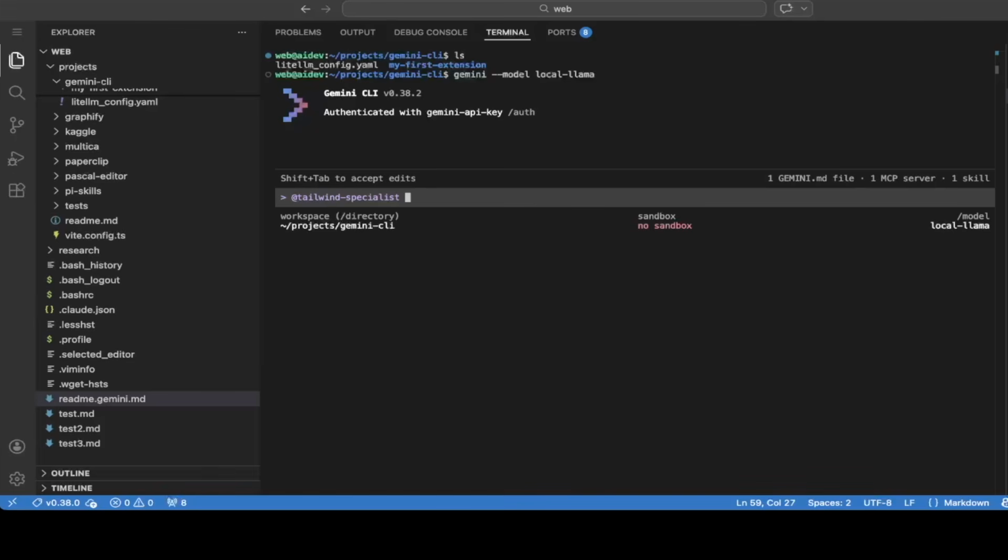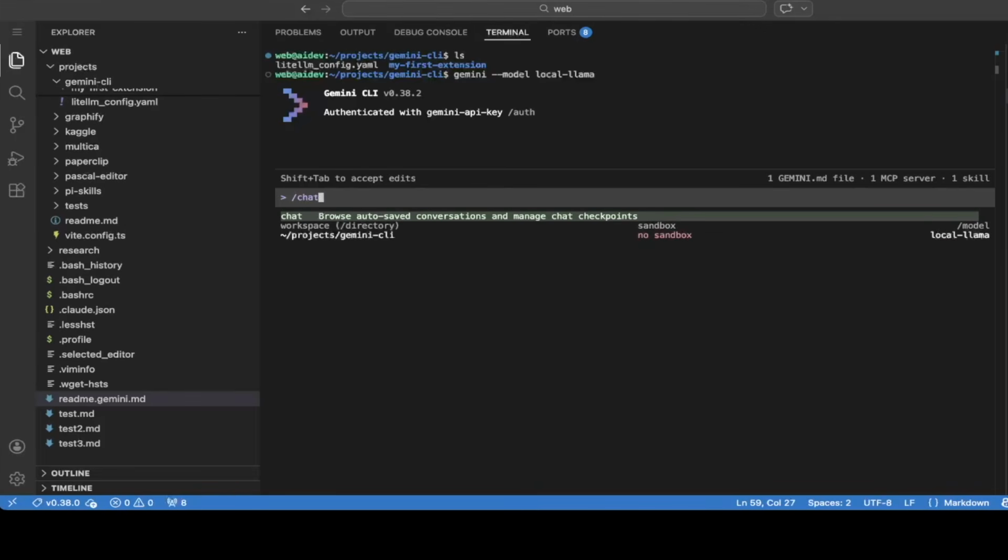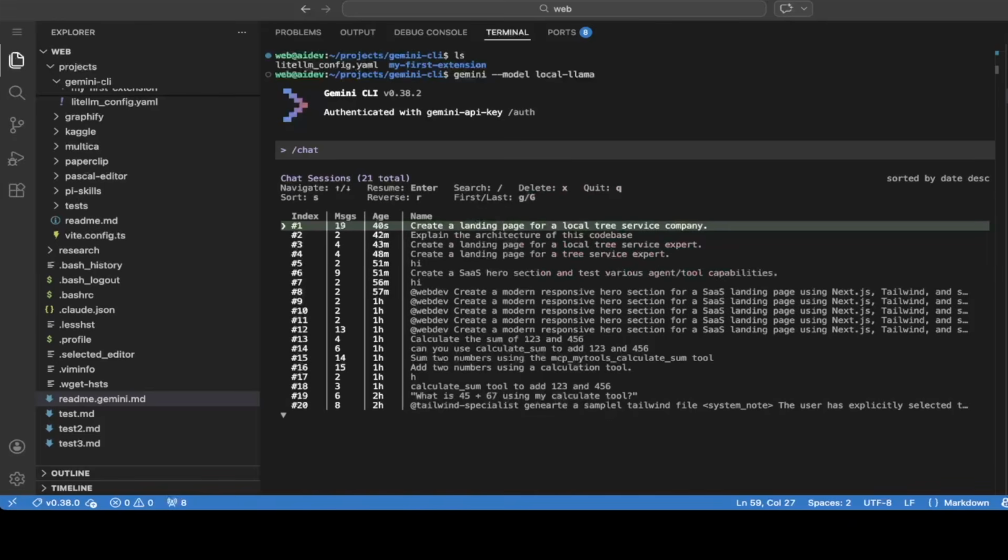That's it. If you want to check out the sessions, the session handling is a little bit different from Claude Code or others like the Hermes agent. Just do /chat. This will give you all the chat sessions. It's very nice. You can pick one and hit enter, and you should be able to see the conversation for that session.